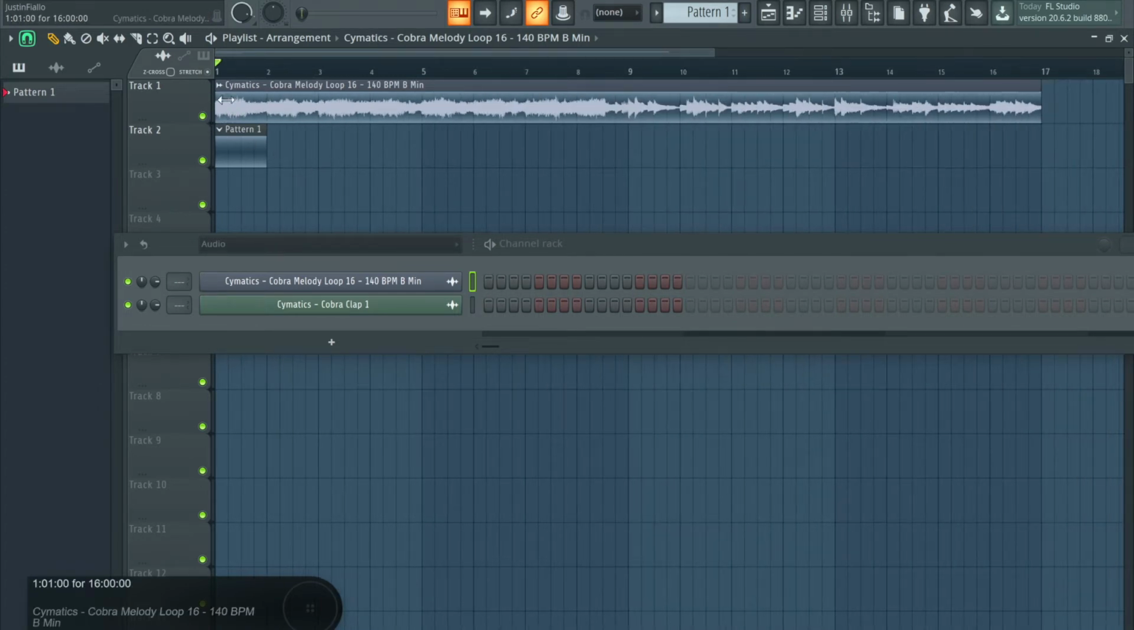Bar is one little square. Where this pattern 1 goes, that's 1 bar. 2 bars, 3 bars, 4. That's 4 bars right there.